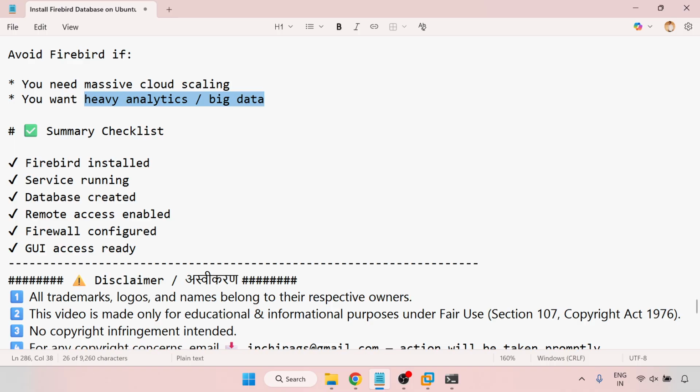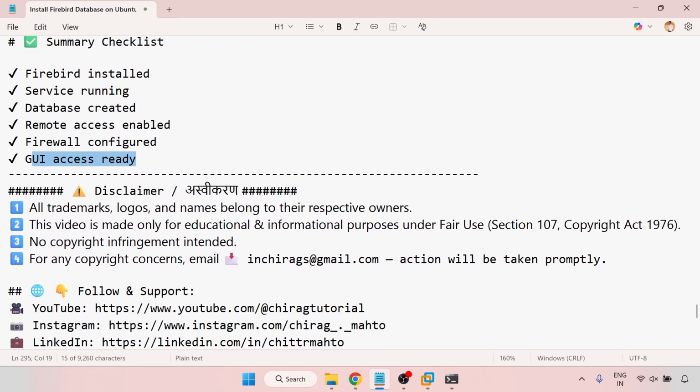In summary: Firebird installed, service running, database created, remote access enabled, firewall configured, and GUI access is ready. So we have done all the things and the step-by-step process is completed.